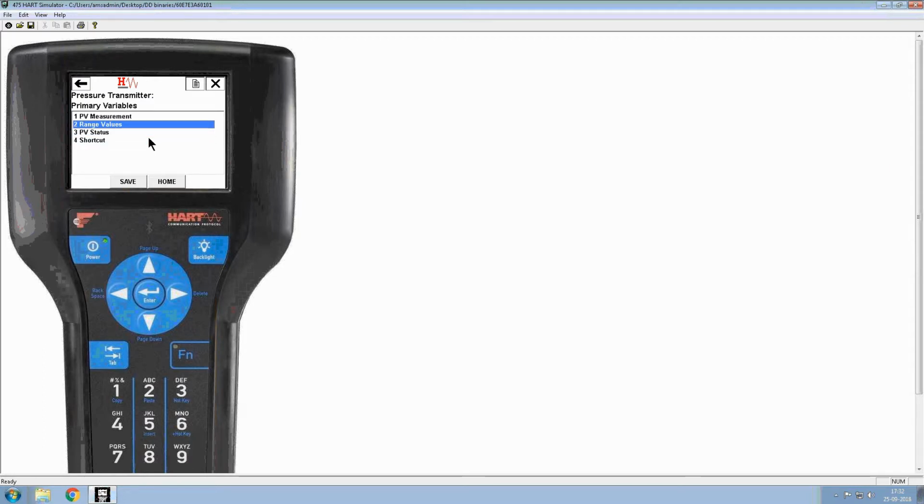The PV here stands for primary variable. The primary variable or measurement of our device is pressure. The PV measurement has 3 parameters: the pressure value, PV loop current and PV % of range.